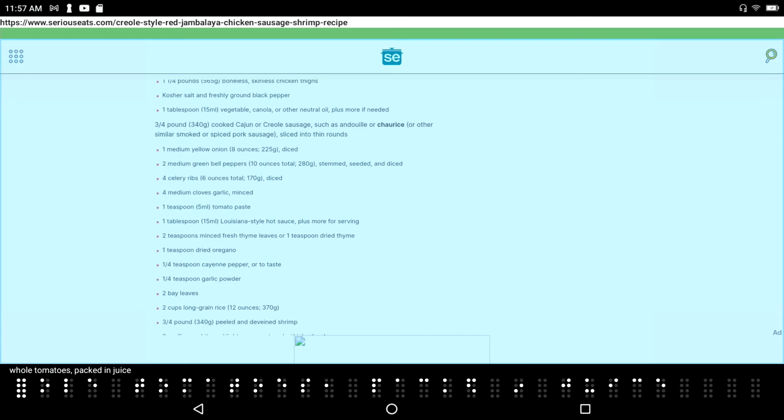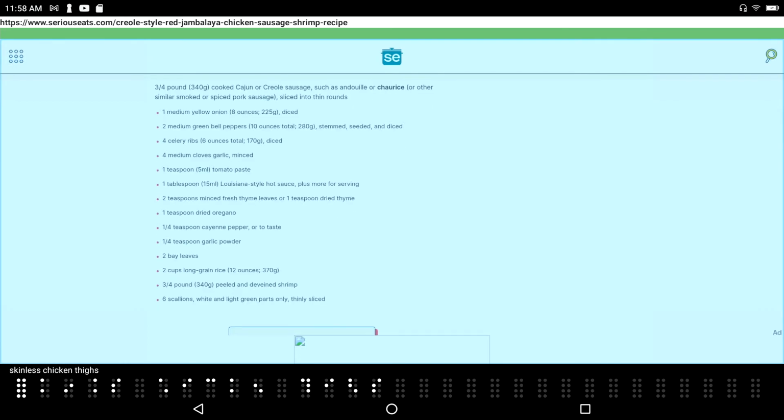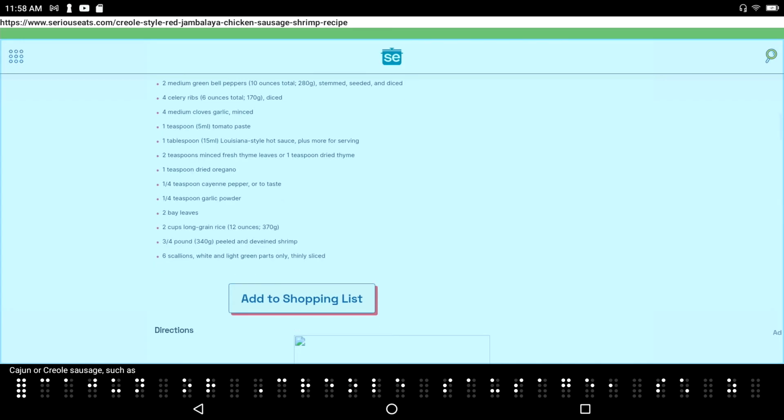Whole tomatoes, packed in juice. See note. About 3 cups, 720 ml. Homemade chicken stock link. And I'm just going to quickly space dot 4 down to get all of this. Or low sodium store-bought is needed. Boneless, skinless chicken, kosher salt, and pepper. Included in recipe. 1 tablespoon vegetable or neutral oil, 3/4 pound Cajun or Creole andouille or chorizo, or similar smoked sausage, sliced.